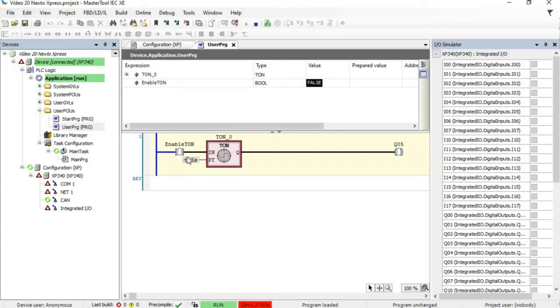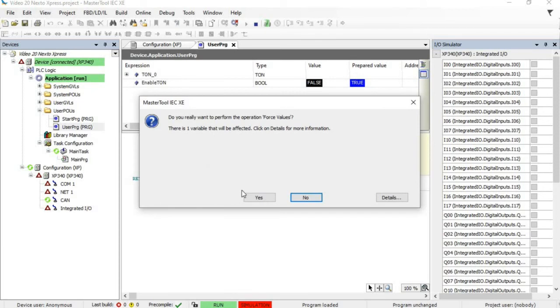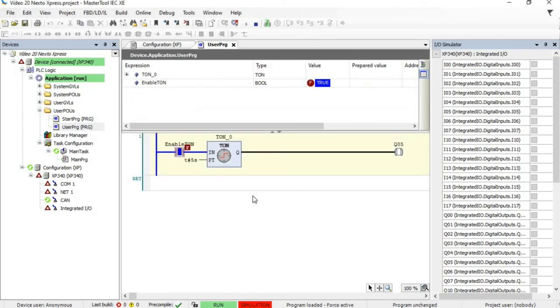Let's enable the timer block by double-clicking on the input. Press Ctrl plus F7 to write the true value. The block will start counting 5 seconds and will enable the output when it finishes counting. If we expand the variable ton_0, we can see all the parameters being changed. To count again, let's disable this block.